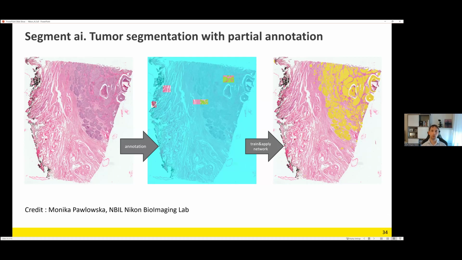We also now can do partial segmentation. Here's an example of work which was done by our colleague Monica from the Nikon Bioimaging Lab, where you can see a tissue with a tumor, and then only some parts of the tissue have been annotated. You can see in the middle the highlighted regions, and then training has been done, and on the right you can see the result of the tumor detection.